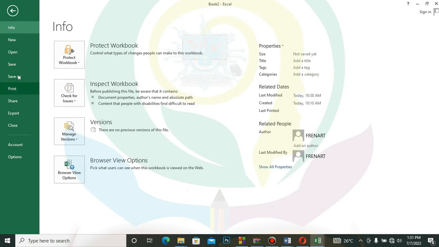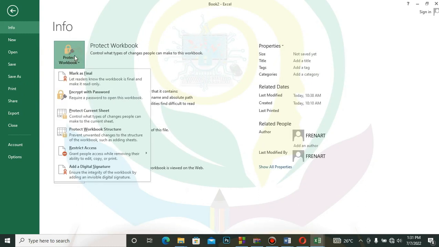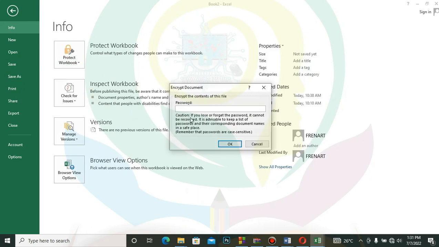So you go to the info, select encrypt, then encrypt with password. It asks you, are you sure you want to do that? Yes. If you want to do that, there are some things that you have to take note of. If you forget your password, you will not be able to recover it again.